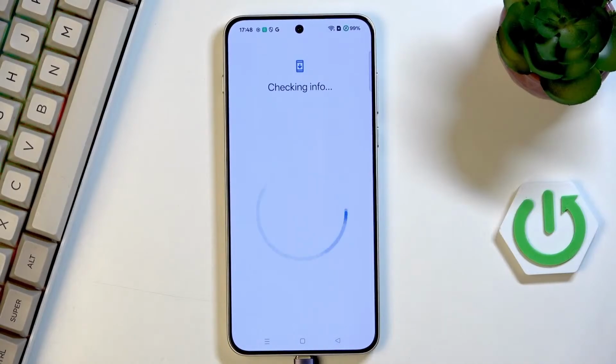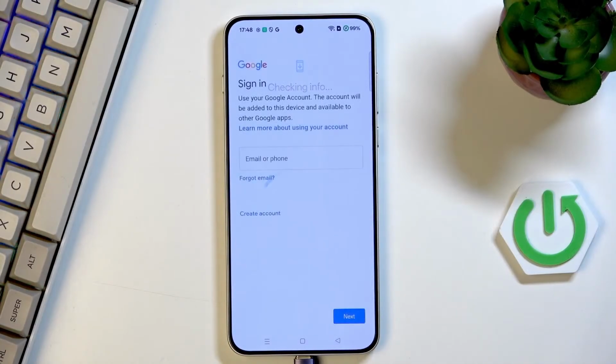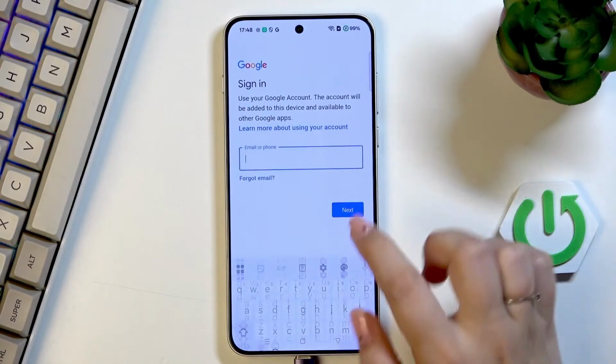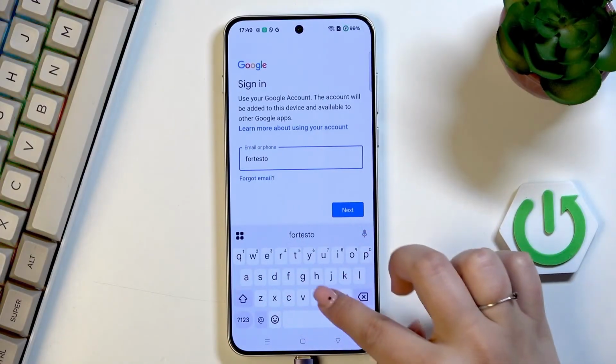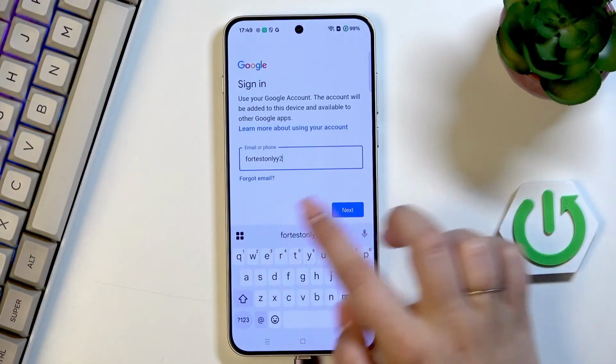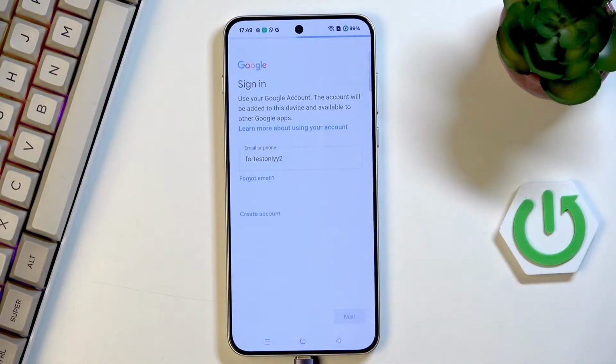Tap on Add Account and make sure that you've got the internet connection because it is required. Here in this step you can either create a new account if you do not have your own yet, or simply type your email or phone, so let me do it. And tap on Next.